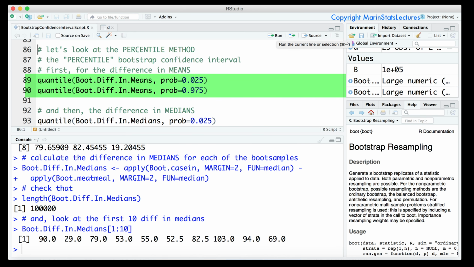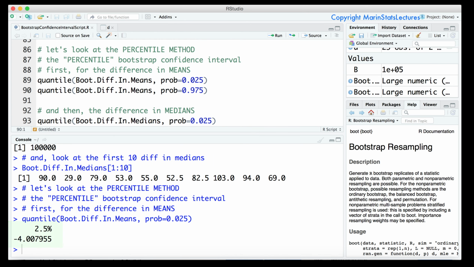So let's have R calculate the 2.5 percentile as well as the 97.5 percentile of the bootstrap estimates first for the difference in means. Here we can use the quantile command, right, and asking R for the bootstrap difference in means, find the 2.5 percentile. And now we can ask it to find the 97.5 percentile.